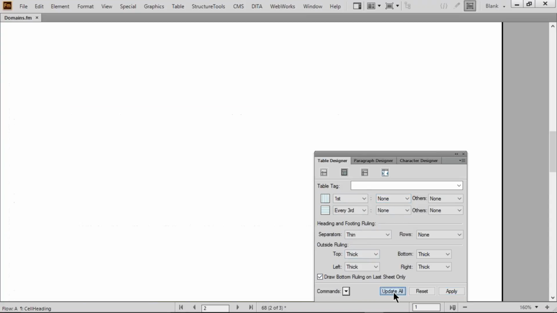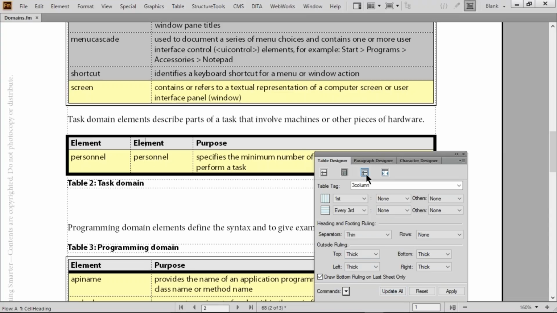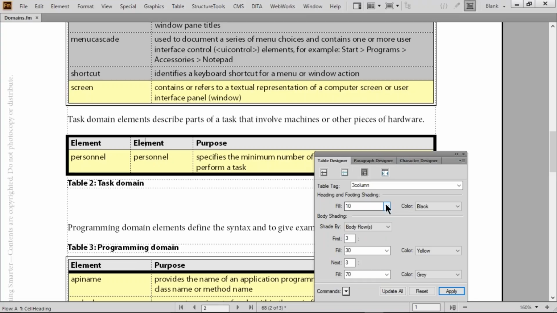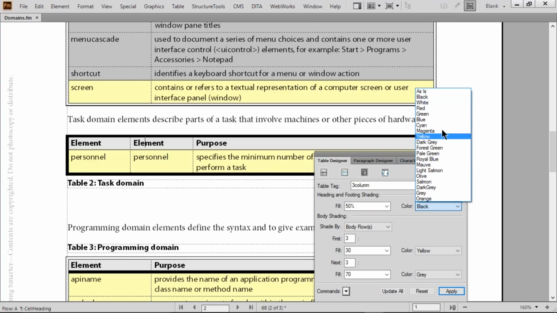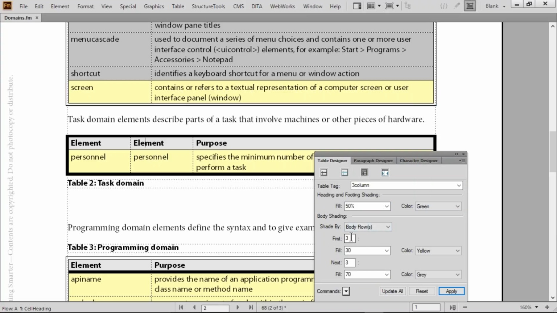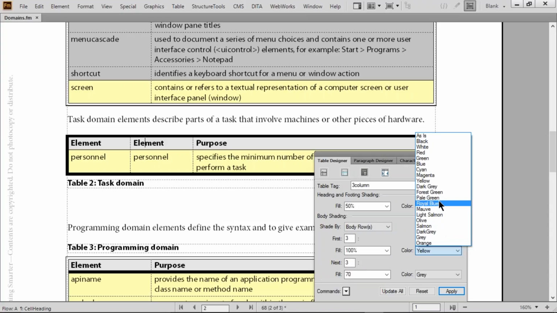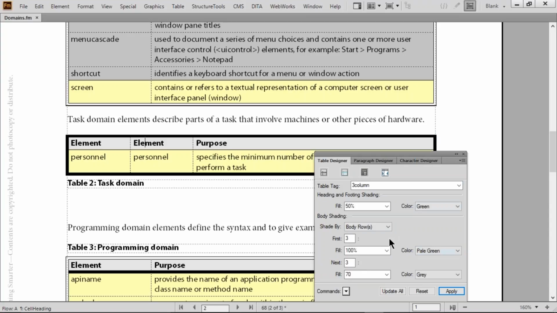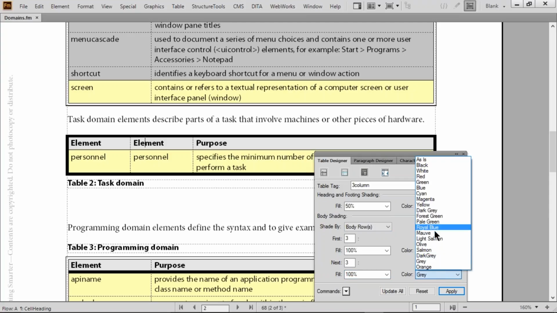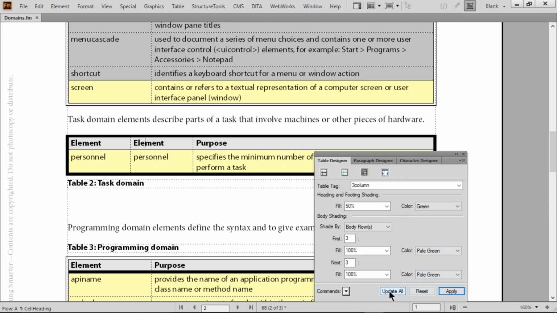none and update all. Lastly, I'll go to the color settings, and for the heading and the footing, I'll set that up to be 50%. I'm going to change the color on it to be green. And the body row, I'm going to do something kind of cool. I'm going to set the first 3, or the first 1, or the first 20, whatever it might be, to be 100%. And for the color, I'm going to go with pale green. So I'm going to set it to be 100% pale green, followed by the next 3 also being 100% pale green. In other words, everything will be pale green except for the heading.